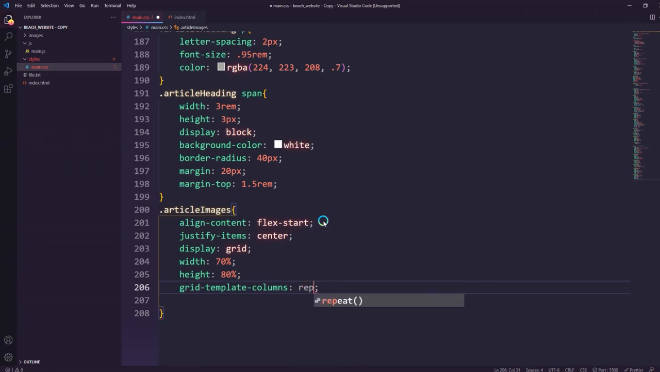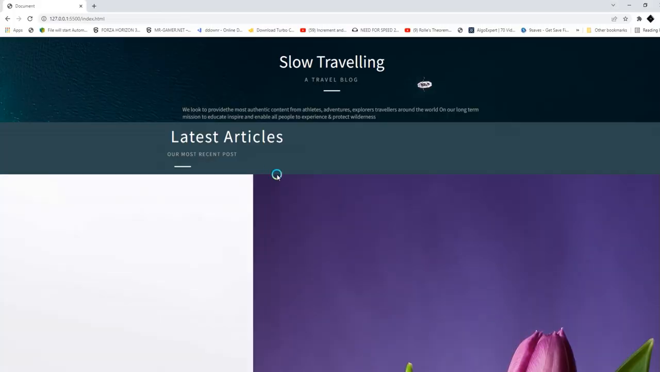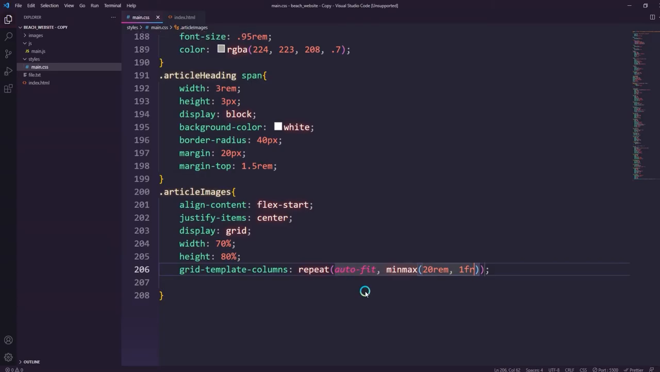Let's do grid template columns to repeat auto fit, and minmax will be 20 rem and 1 fraction. You can see the images are still big. Don't worry, we'll sort it out.